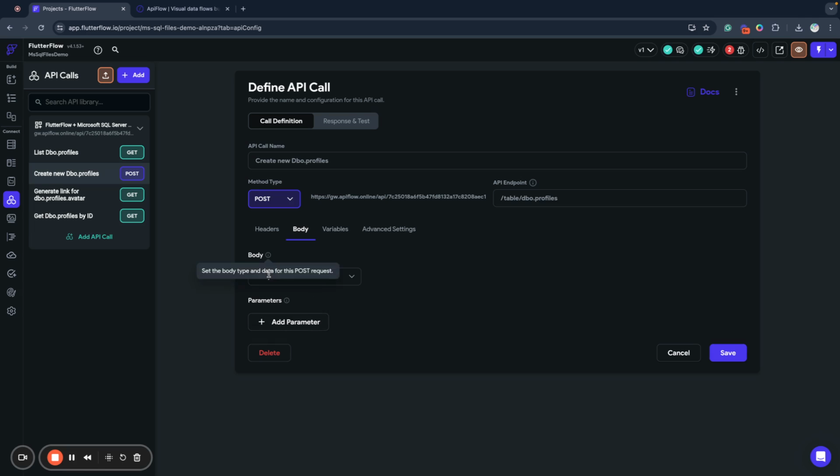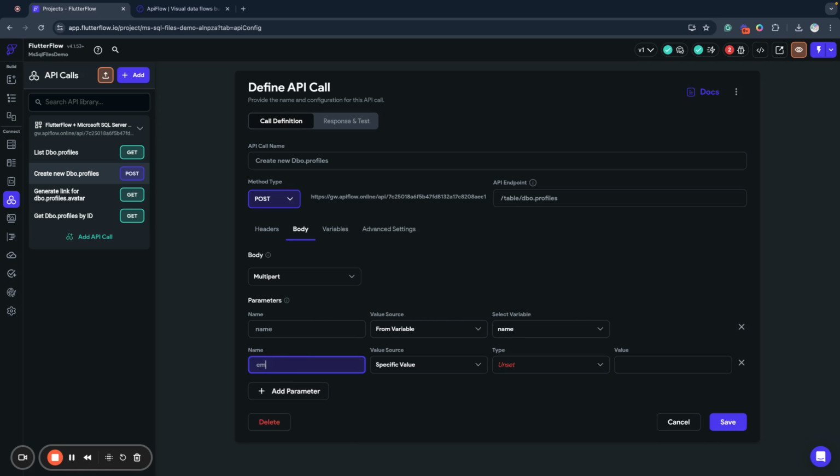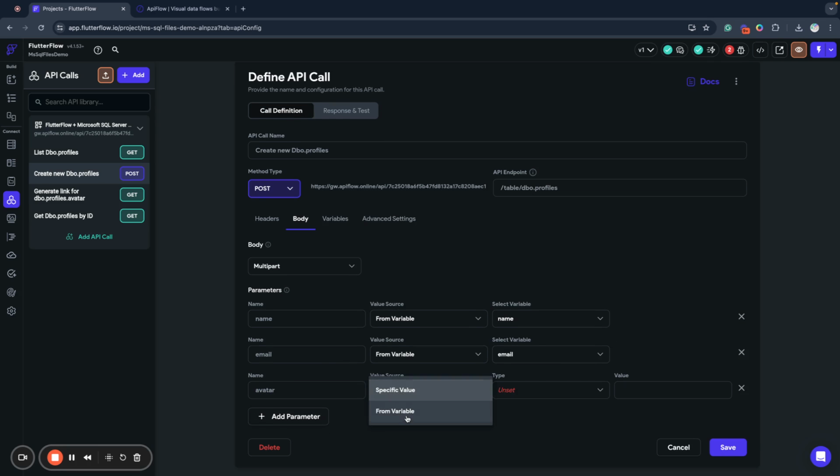So here, as you can see, my request body is marked already as multipart data, and I will add parameters to send to API Flow. I will create a name field. I will choose the source from variable and create a new variable. Then I will create an email field from variable, create new variable, and parameter avatar, which will actually be the photo of my profile, from variable, create new variable.